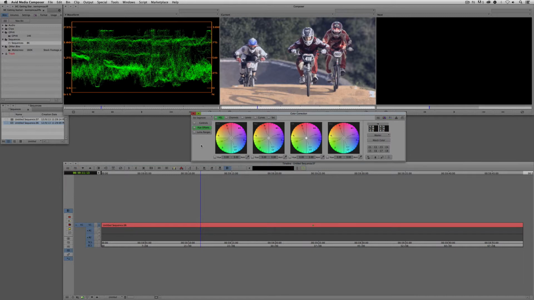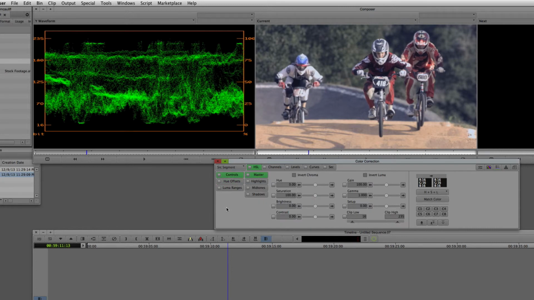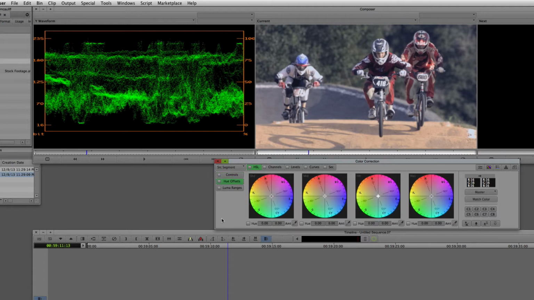Now what's important to keep in mind is that everything that I'm going to show you is available to you in the standard version of Media Composer as well as Media Composer with Symphony option. Now you'll see right now I'm in the Hue Offset section. You might be in the Controls section, so your color correction window might look like this. But for what we're going to do, we're just simply going to use the Hue Offsets.